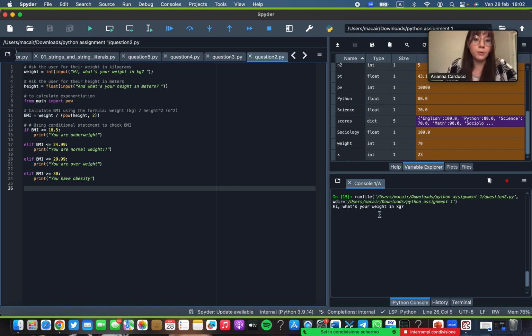So the first question: hi, what's your weight in kilograms? This is the input, the first input. We will write 55. And what's your height in meters? Again, this is meters, so 1.60, for example. And this is the reason why we put the float. Your normal weight will be the answer, the printing.